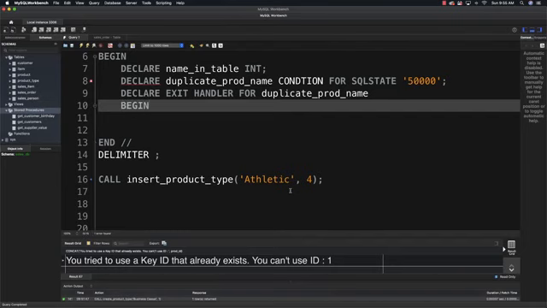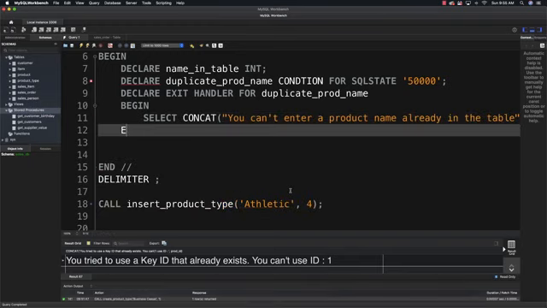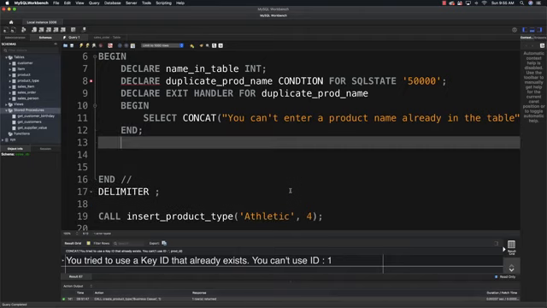Again, we'll say begin. And this is going to be the message that displays on the screen. And I can just go and put a regular old quote inside of there. I don't need to backslash it since I have double quotes around it. Enter a product name already in the table. And that's all I need to do. Put the error message inside of there.